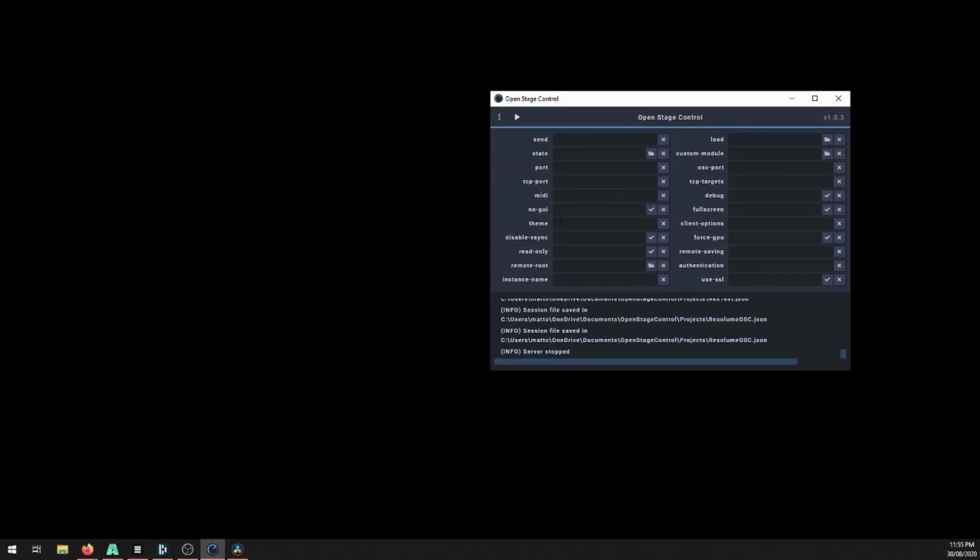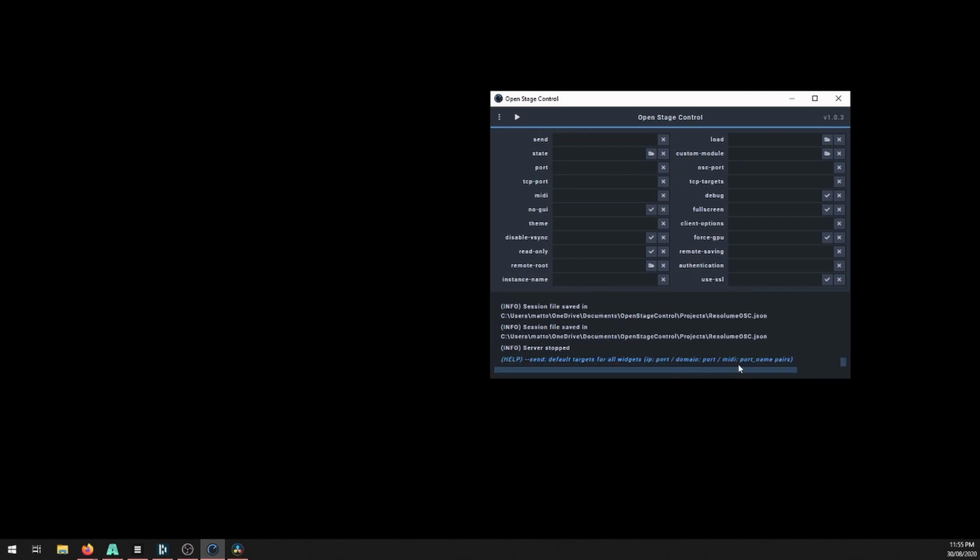Now we can set up a whole lot of default things in here, and if you click on any of these, it'll tell you down here what those are. So an IP and a port number. For Resolume, for a local, it would be 127.0.0.1, colon, 7000 for the port. I like to keep this separate and I like to put it in the project. I'll show you why a bit later.